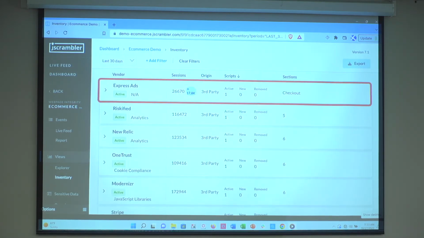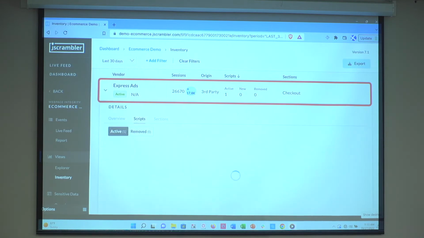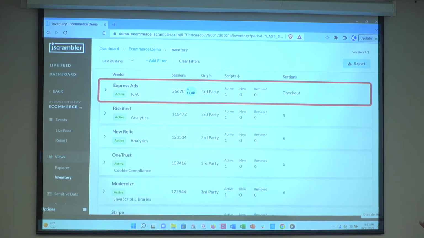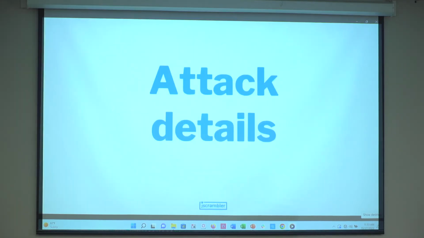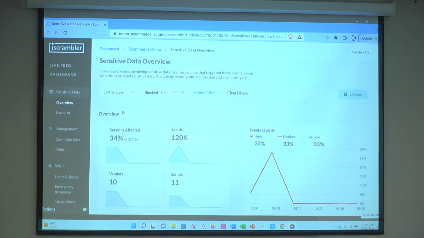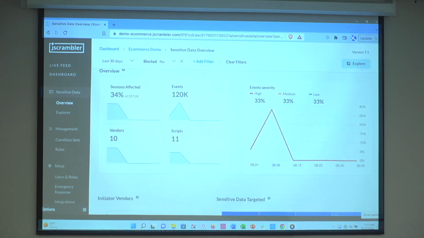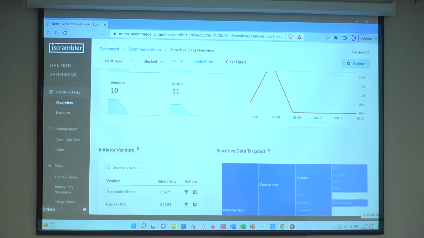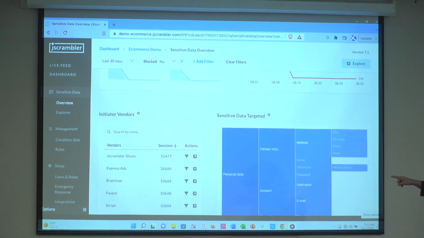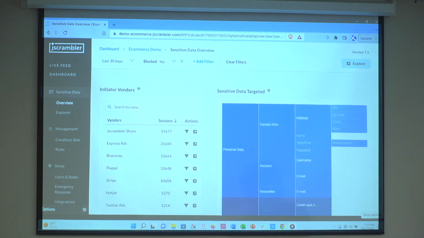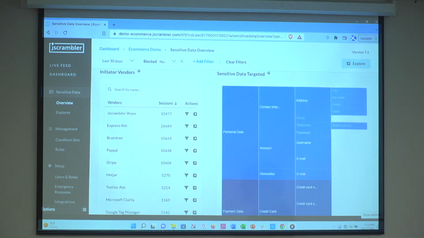And so now we're going to go into this express ad. So this is a bad one we found. And we're going to see that it's running on a checkout page, so that's not good. And so we know there's a problem there. And we're going to go now into a different dashboard, the sensitive data dashboard. And again, we have some information up top. But we're going to click on this express ads script, and look over here and see the different fields that it has access to.